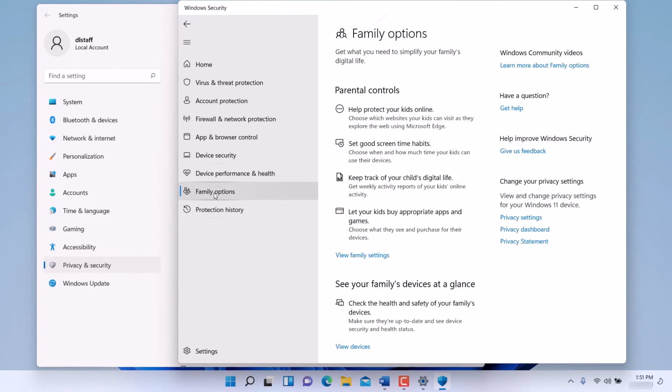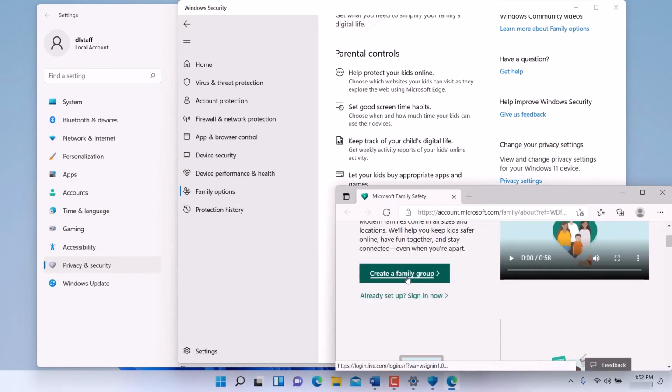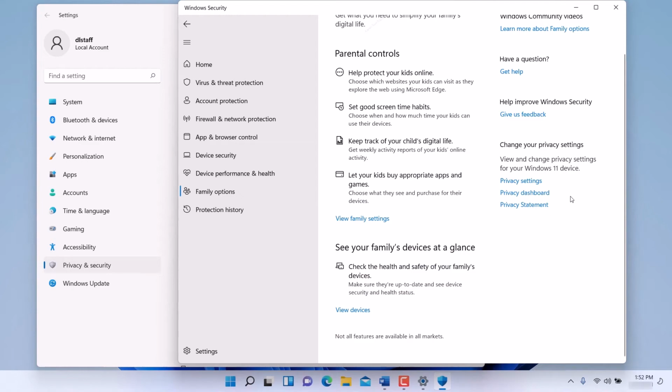Under the Windows Security, it's important to note that there are also family options here. You can set it up to protect the kids' screen time habits. So you can set time for kids, how long they can use the devices and so on. To do that, you'd go under View Family Settings, and you'd have to configure it using your Microsoft account, and basically all the devices are connecting to a Microsoft account, and then Microsoft is managing that time and the settings that you have configured for your family.